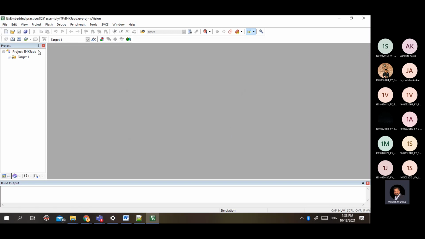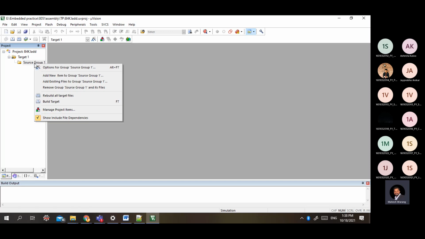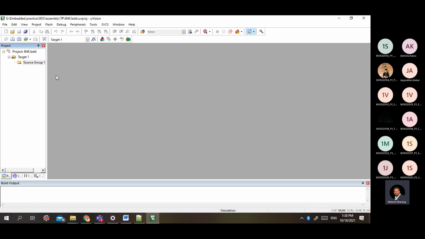After that, you can see over here it has created a project, that is B4KJ add, and here you can see Target 1. You can rename all of this, but right now I will not do that. If you click on this plus, you will see the source group. Now here you have to add your assembly file. I will right click, and it gives these options. Here, go to Add New Item to Group. I'll click on this one.